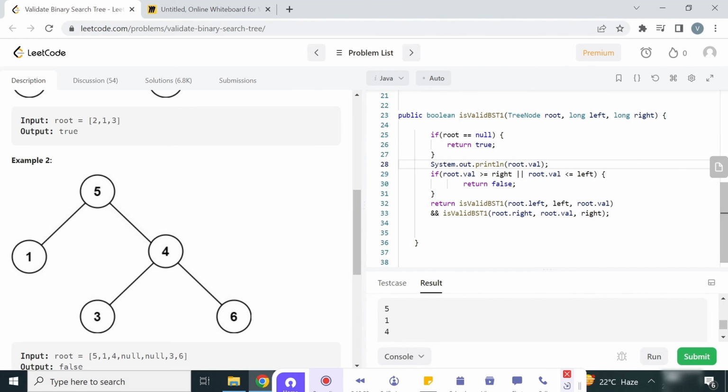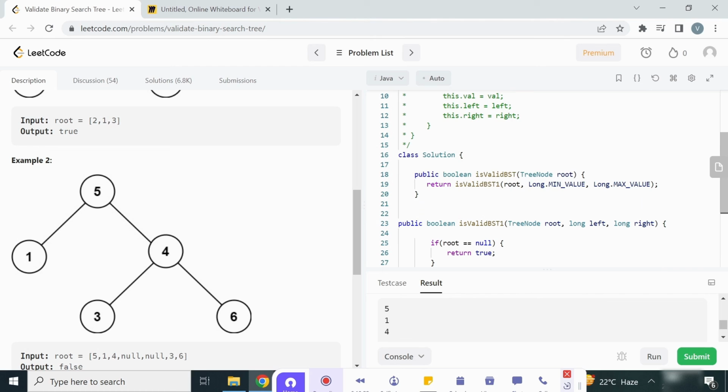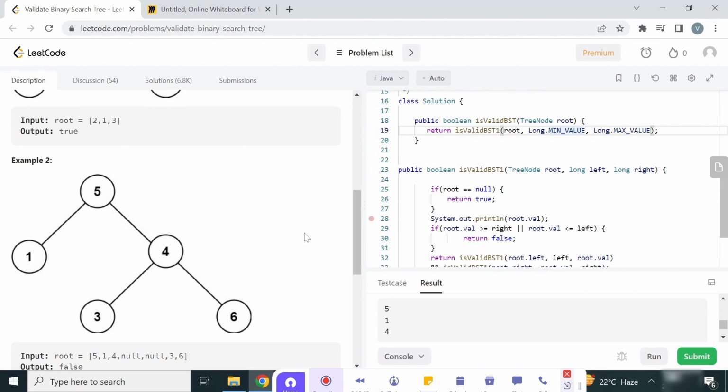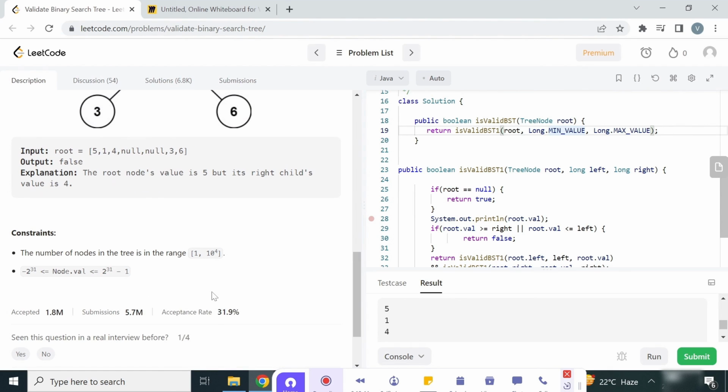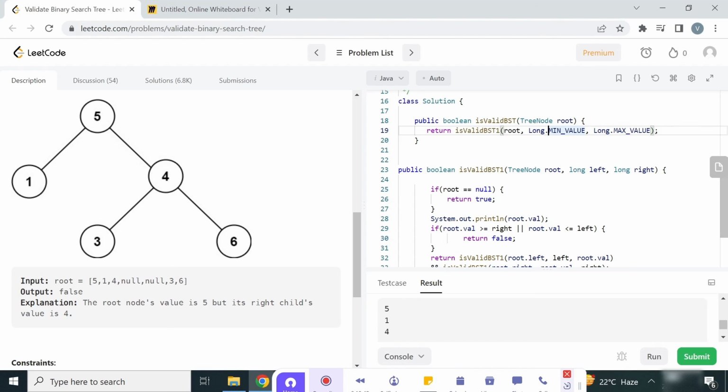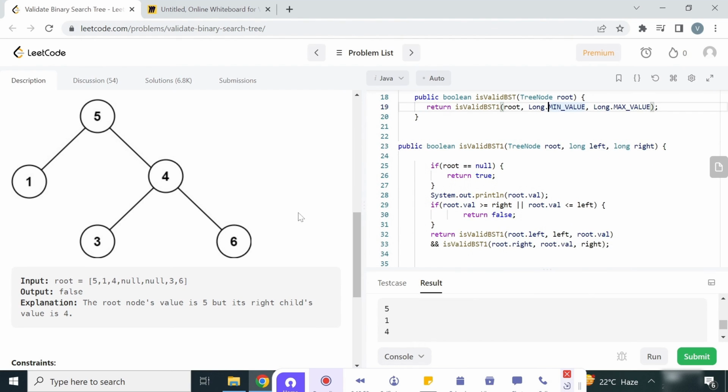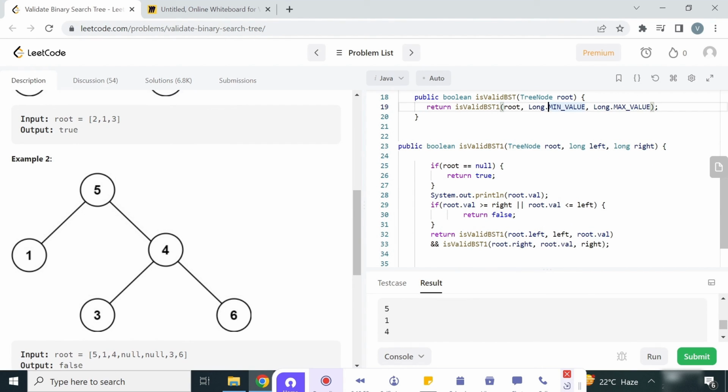So in the simple code, first we have initialized our left as Long.MIN_VALUE and right as Long.MAX_VALUE. Because the values can be large, we have taken long. Now if root is equal to null, we'll return true, right? Means we have reached the last node.